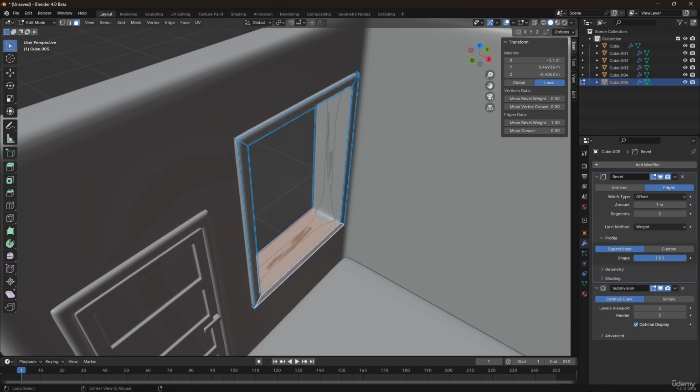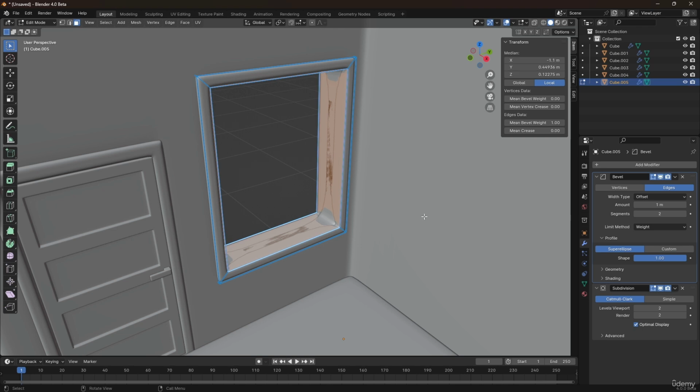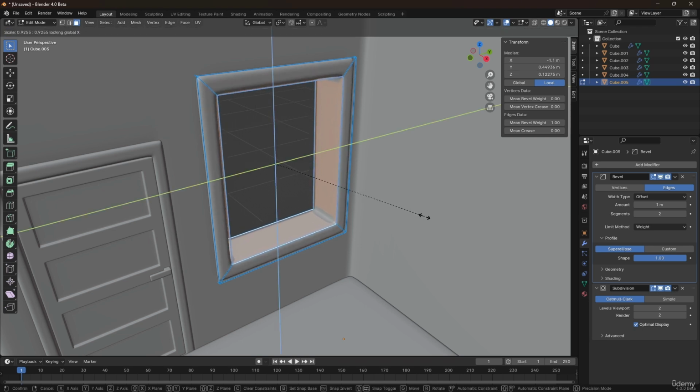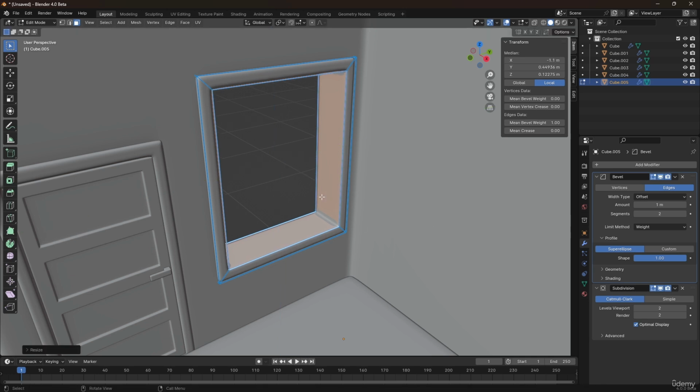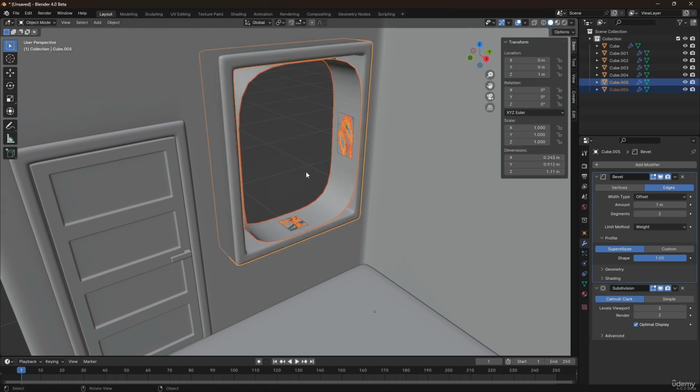Finally, select this inner loop again. Make sure that you click on this inside so that the inner loop is selected, and we're going to fix this corner again. So S to scale, Shift X to exclude the X-axis, and we're going to move it until that corner is fixed like that. And then we're going to create a copy of this, so Shift D to duplicate, right click to cancel the movement, and then we're going to separate by selection.